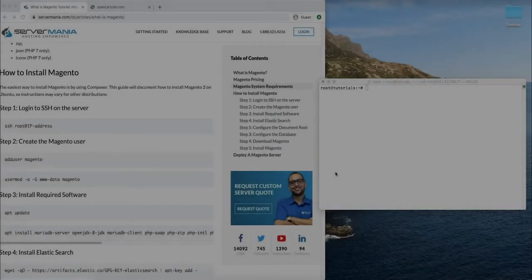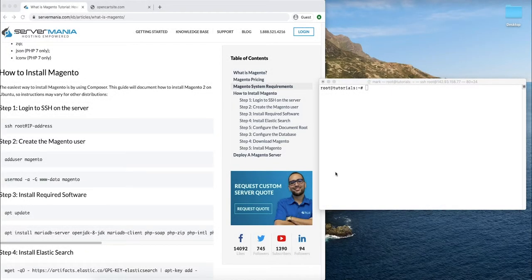In this tutorial, we're going to be showing you step by step everything you need to know in order to install Magento on a Linux server. This tutorial would work well on a ServerMania cloud or dedicated server. In this tutorial, we're going to be starting with a completely fresh install of Ubuntu. So we're going to be following this step by step.